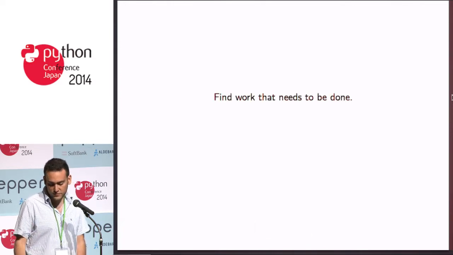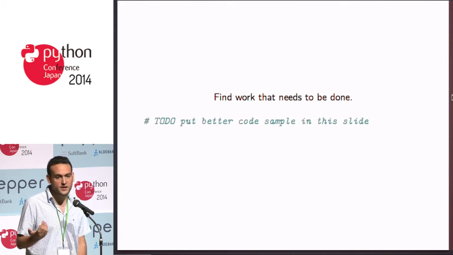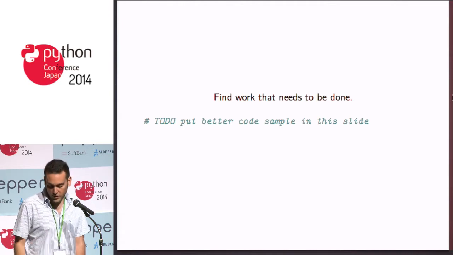Find work that needs to be done. As simple as something that tells you about all the to-do comments in your project. So if you want to maintain a low level of pending work, then it's possible to do that.